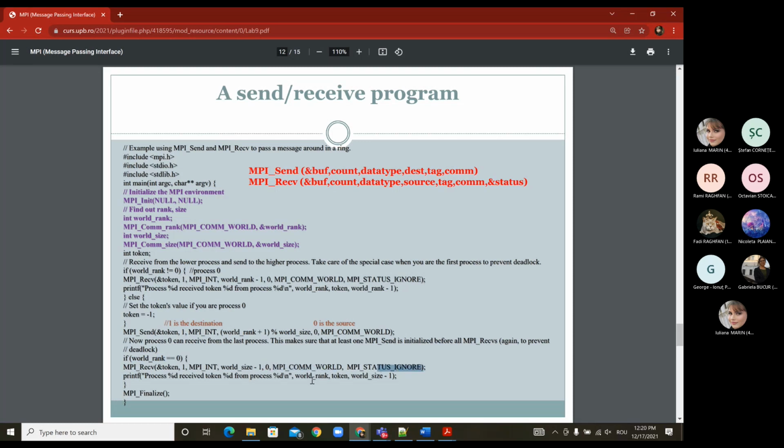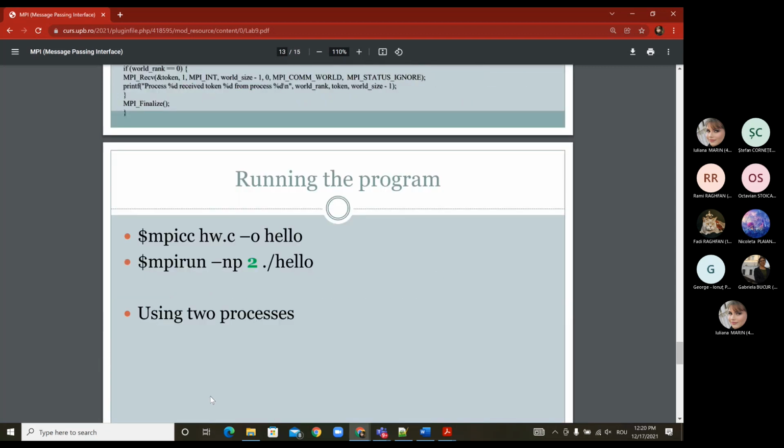And again, you want to display that the process based on the ID world rank received a certain token, which is this one, and you receive it from the last process available, which will be the world size -1. And in the end, you need to close everything such that you've got the MPI finalize.